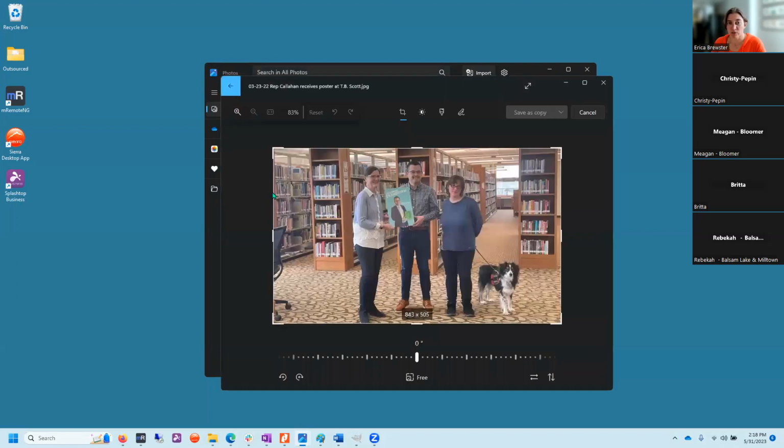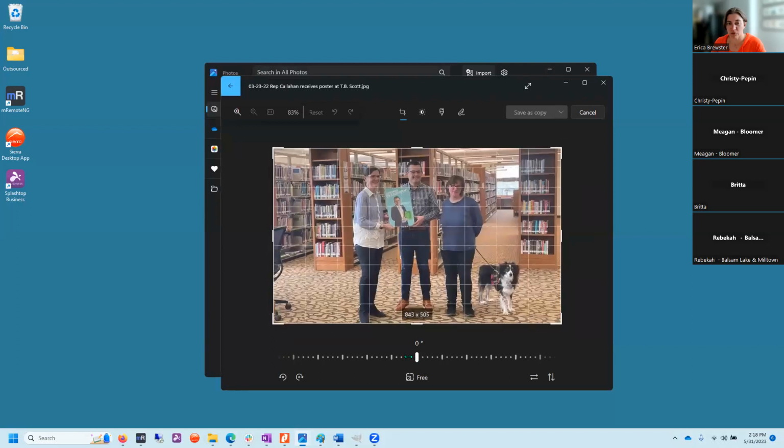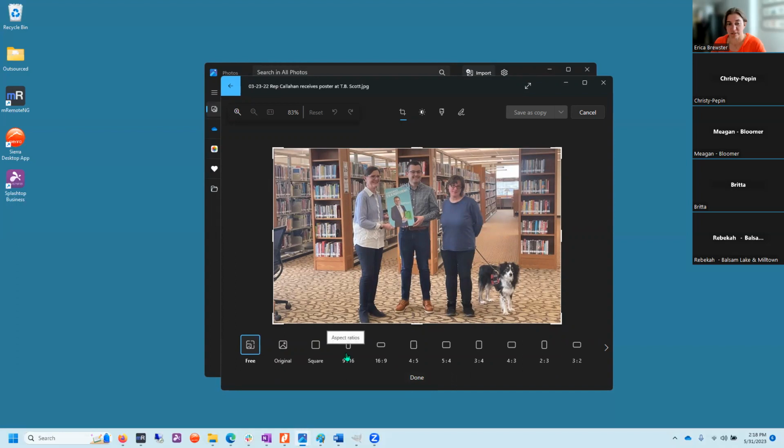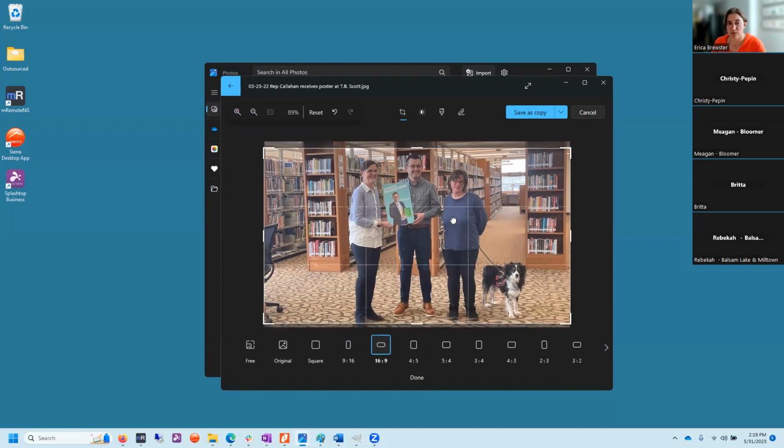This is a picture of Representative Callahan receiving his poster at the T.B. Scott Library. It's got some very quick and easy editing tools, you straighten it, crop it, and if you click down here, right now it's a free form. We're going to talk about aspect ratios in a second, but if you know that you need it to be 16 by 9 because you want it to be used as a blog post and we need a 16 by 9 for that, you can click on that format ratio.